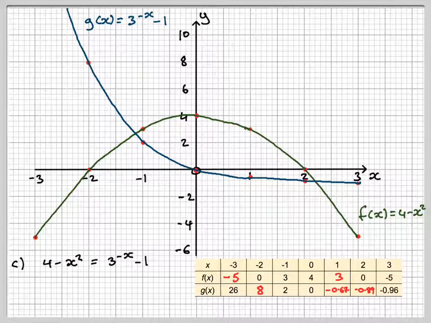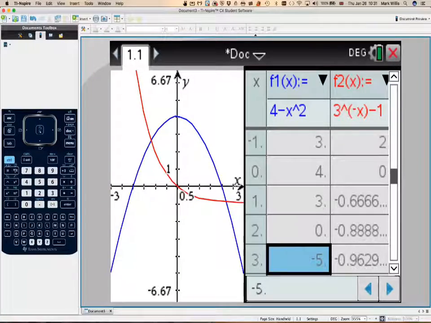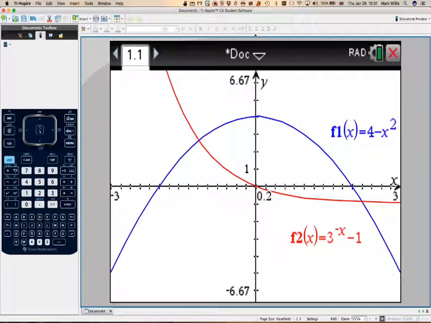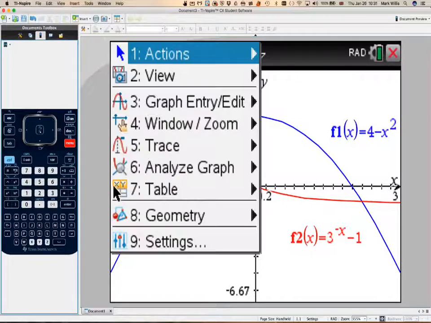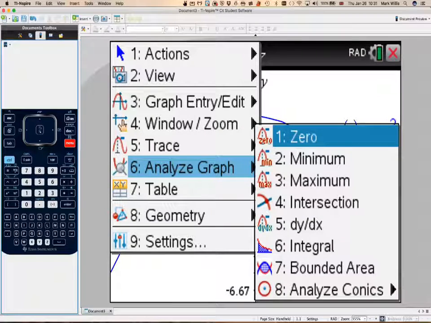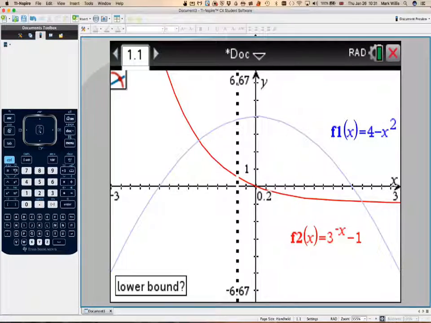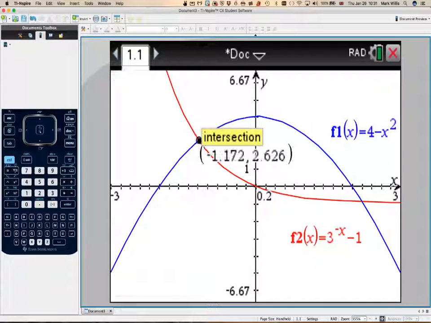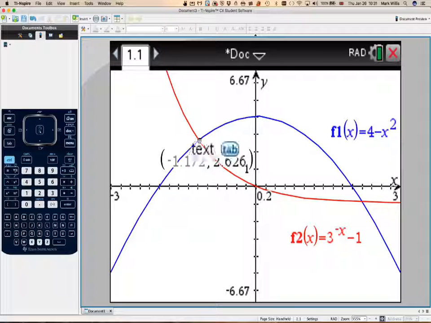Part C, we had to solve the equation where 4 - x² is equal to 3^(-x) - 1. So we jump to our calculator, go into the menu and remove the table, so we get back to this, and we need to find the intersection of that point and that point using the GDC. So we go to Menu, number 6, Analyze Graph, number 4, Intersection, and we go to the first point and slightly to the left of it, press enter, and then to the right of it, and that will give me the first point.